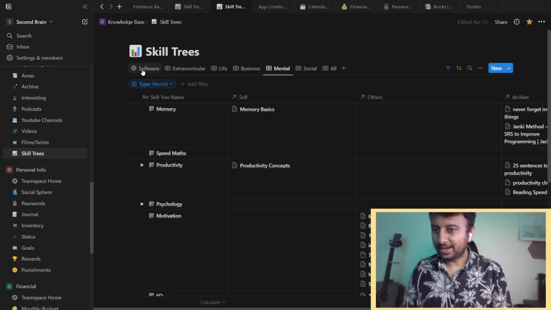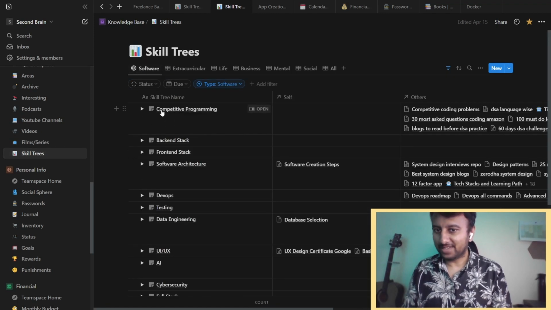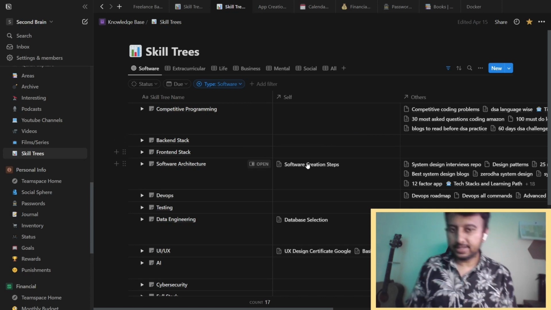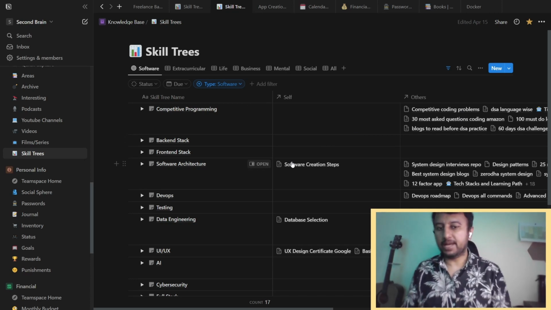I have skill trees and all. For software, I have skill trees like competitive, backend stack, front end stack, software architecture. So in this others column, all those would be going. Those are from other people, and this is a self one which I create myself.